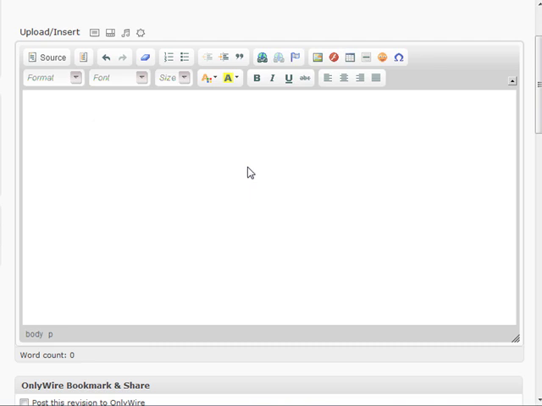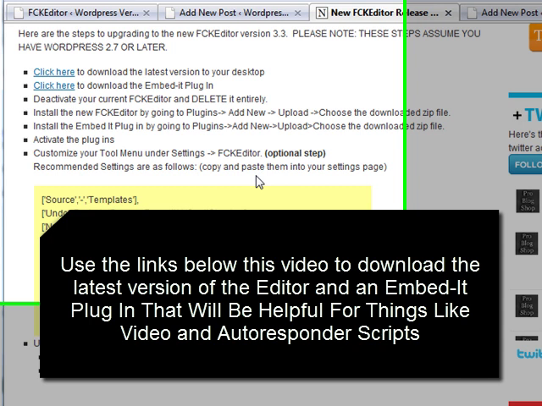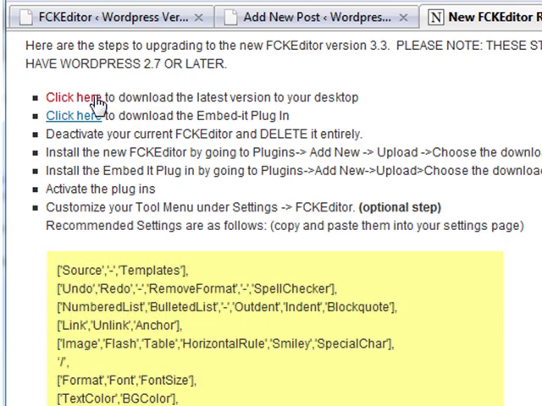But nonetheless, now that we see the three big features that I like about this upgrade, let's go ahead and take a look at how to install it and get it set up on your website. The first thing we want to do is download the updated plugin version. Down below you will see some instructions, and it says click here to download the latest version.